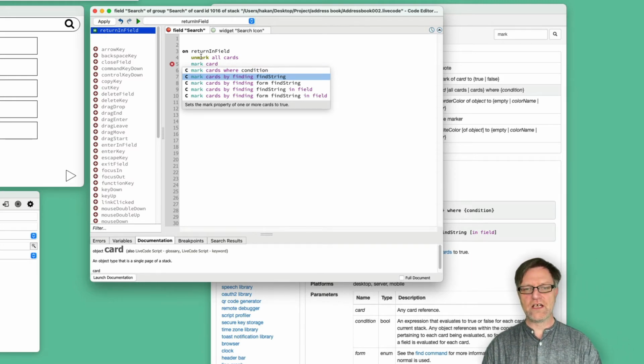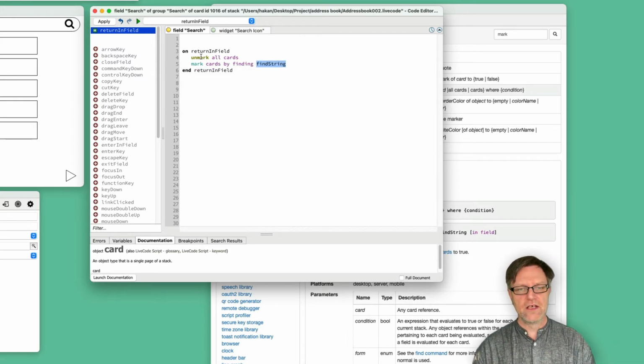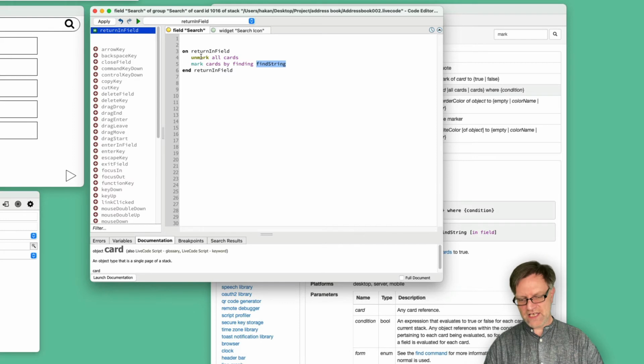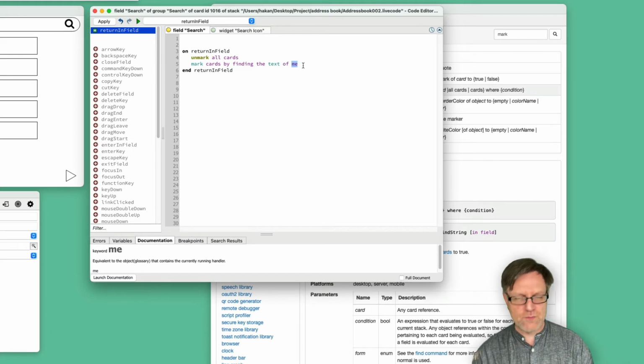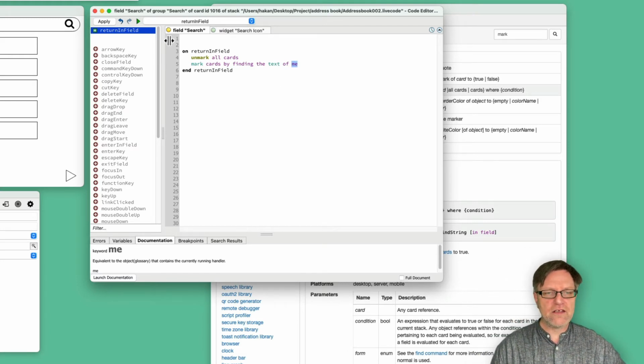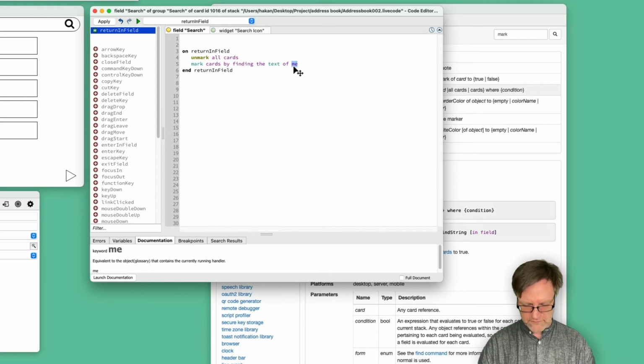And as you can see, I can also specify a specific field, but I would like to find in all fields. And what is the text that I would like to find? Well, the text of me. And the word me is a specific word, and that means that it is the current control. So here me means the field search. If I wrote the same in the widget search icon, well, then me is widget search icon. And I can, of course, write field search here instead, but me is a lot shorter.